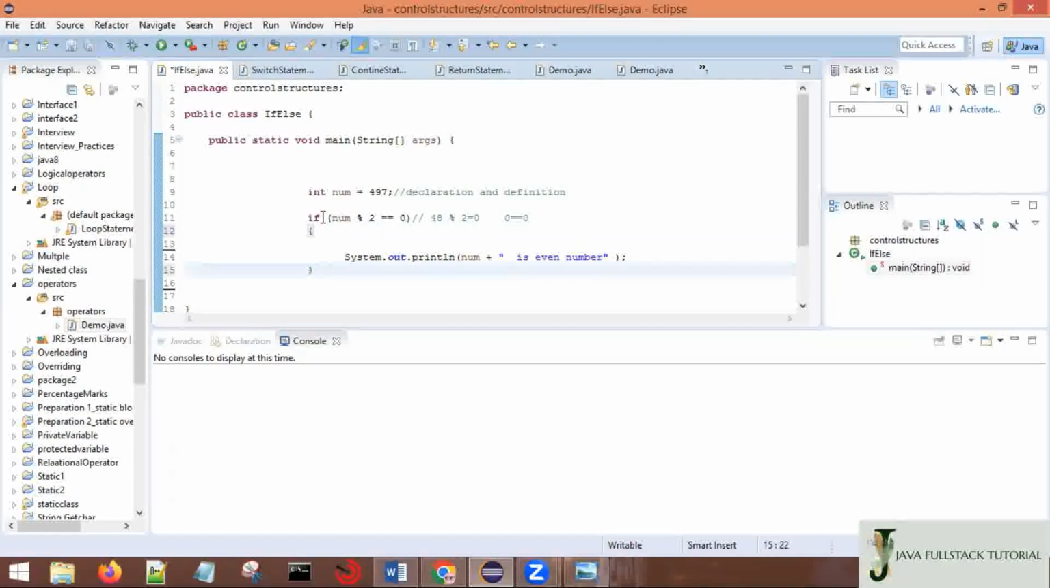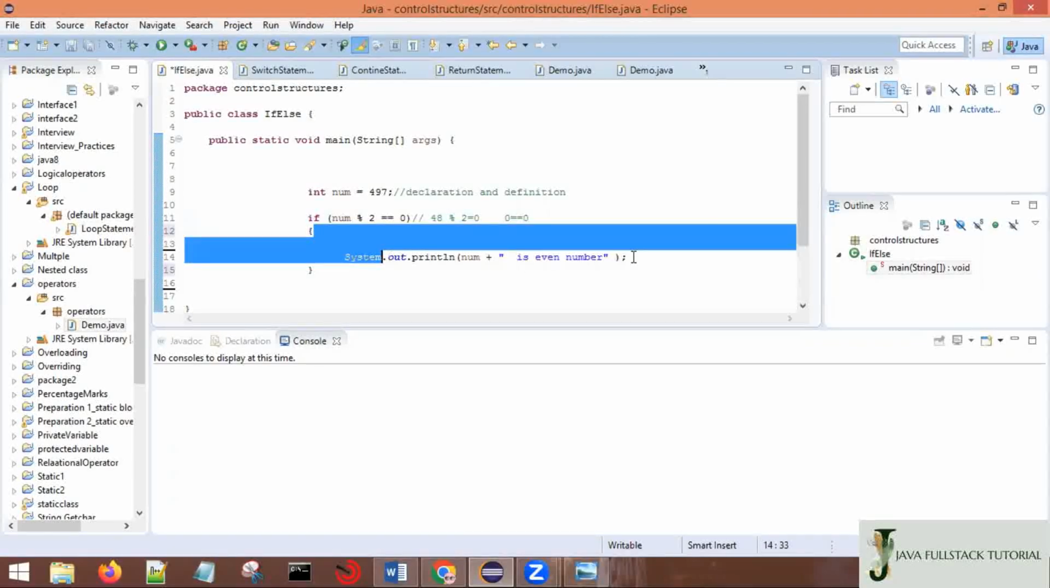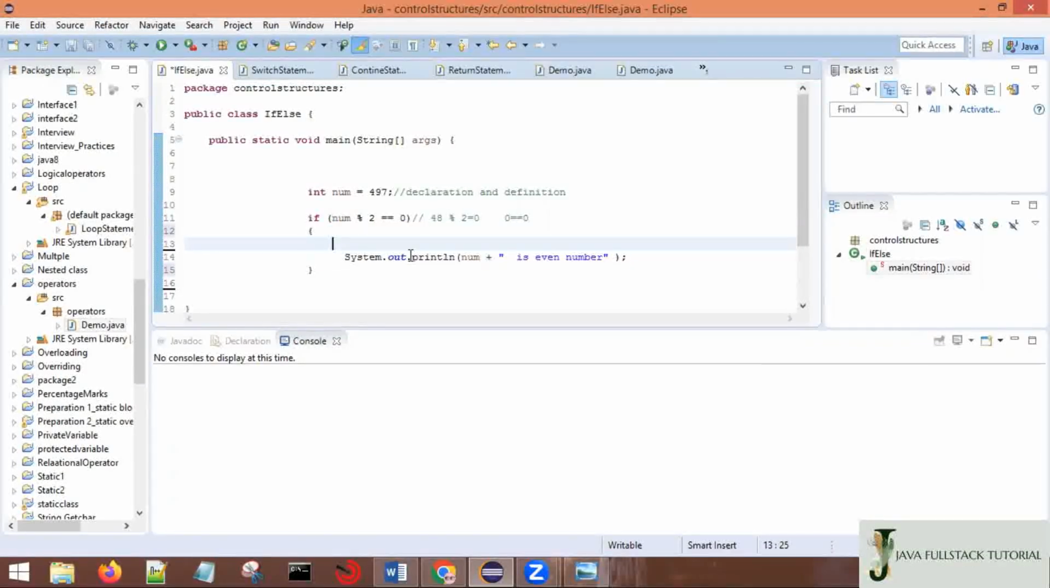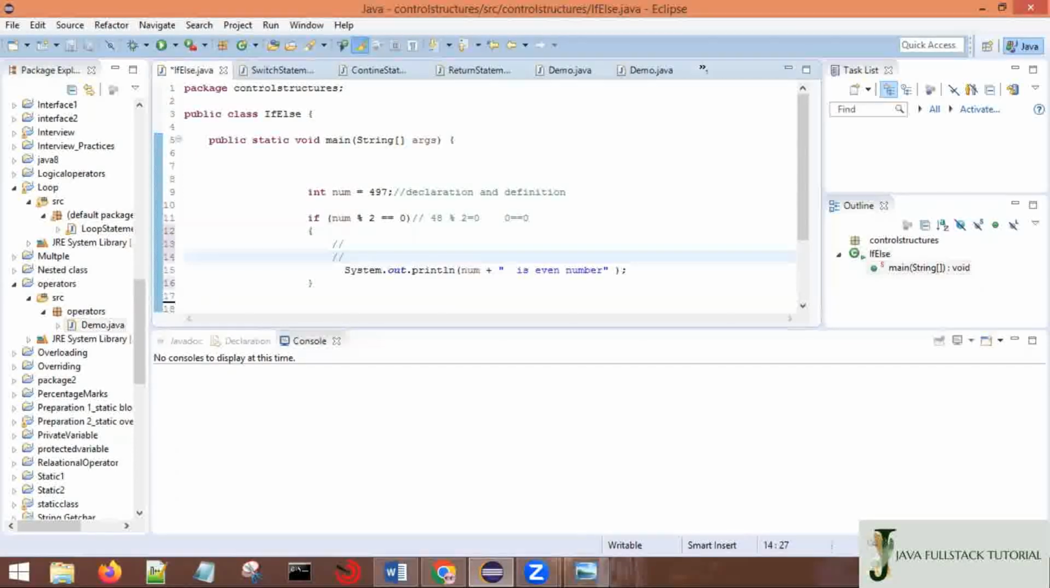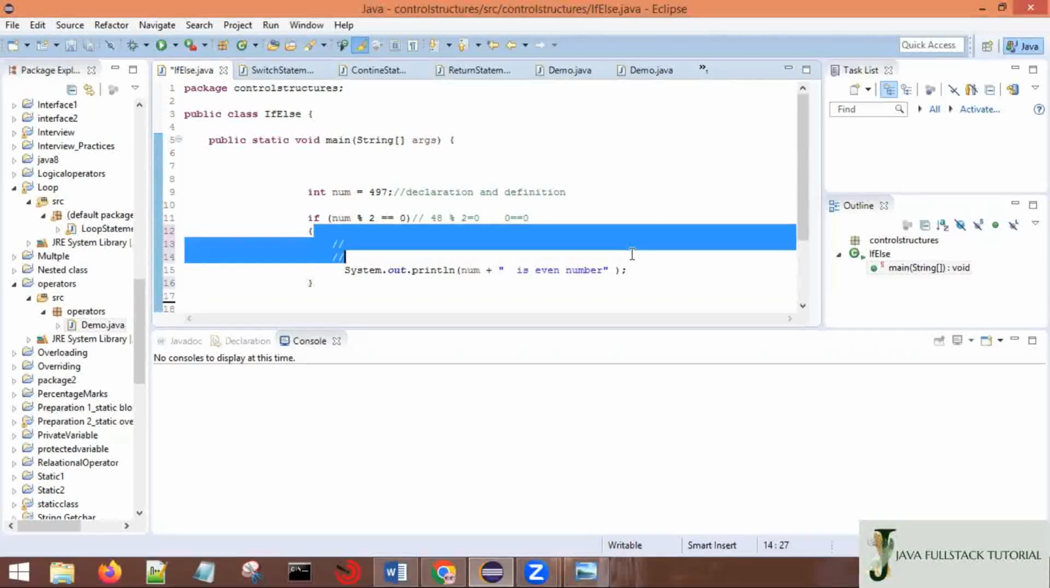First, the controller will come to this if block and execute the condition. If the condition returns true, then only the controller enters into the if block. This is called the if block. And we can have a number of lines of code also here. You can write a set of statements that would be enclosed by these curly braces. So this is called the if block.